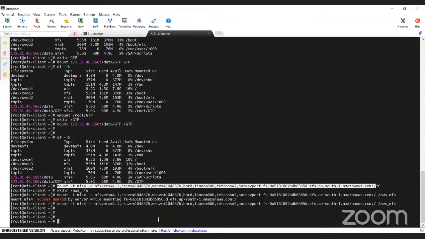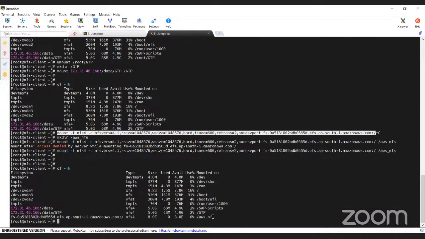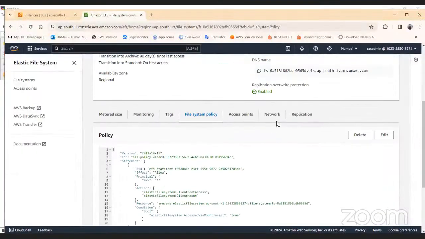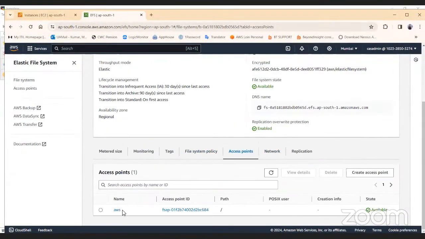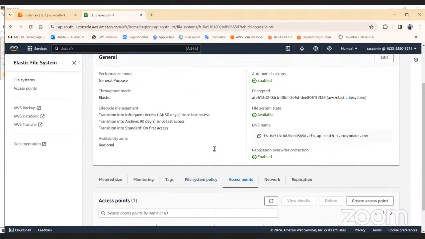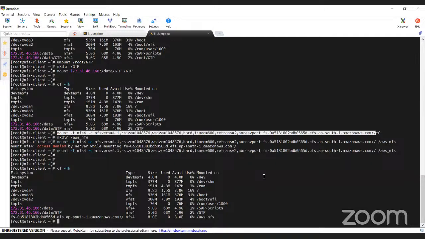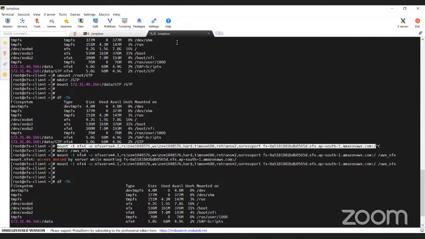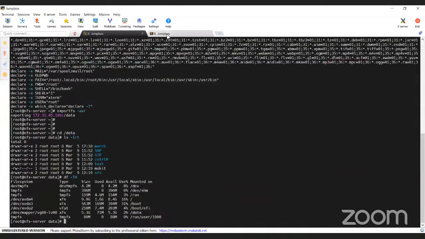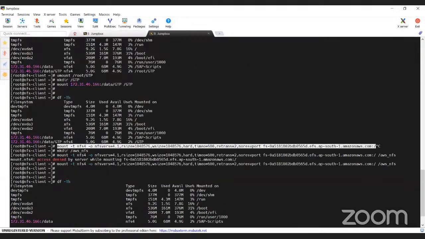Now, if you see, it's mounted. AWS NFS, so that is the AWS EFS name, and that is the mount target which we created here. If you wish to mount via the access point, you can mount these directories as well, the subdirectory of root. So that's how you can use NFS from on-prem as well as on AWS.